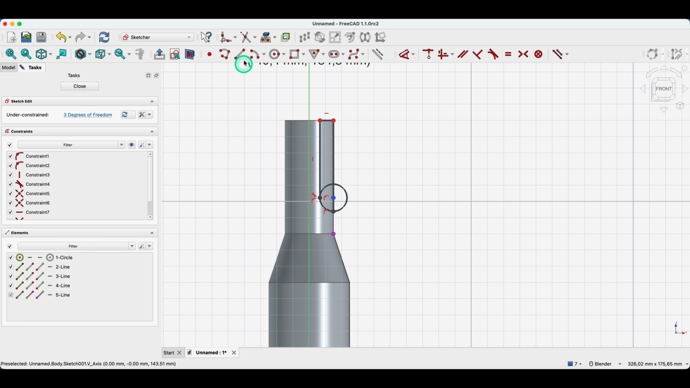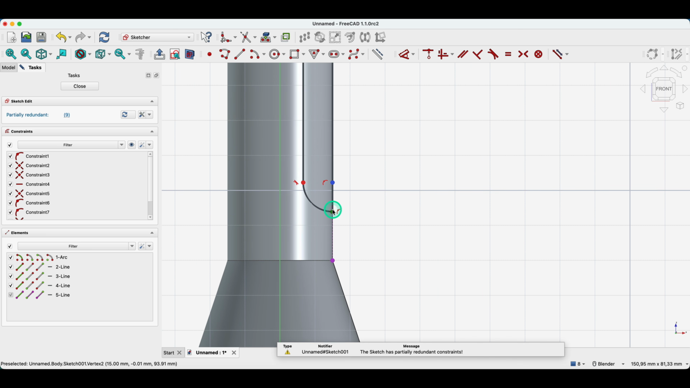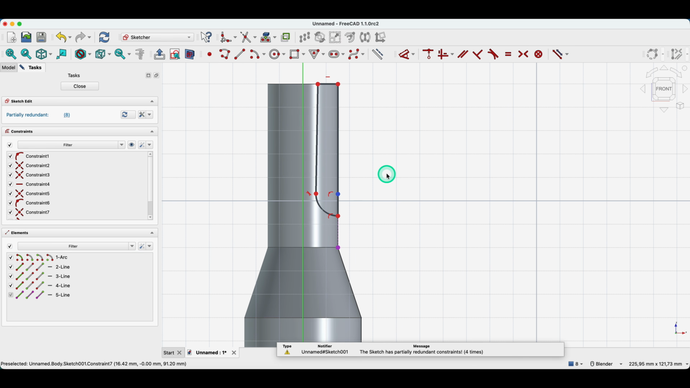Now I select the trim geometry command and I trim fragments of the geometry. I right-click to cancel this command. I check whether a constraint was applied here. Okay, we don't have a constraint, so I select this point, I select this point, and I press the C key to apply the coincident constraint. Next, I select this line and press the V key so that this line is a vertical line.